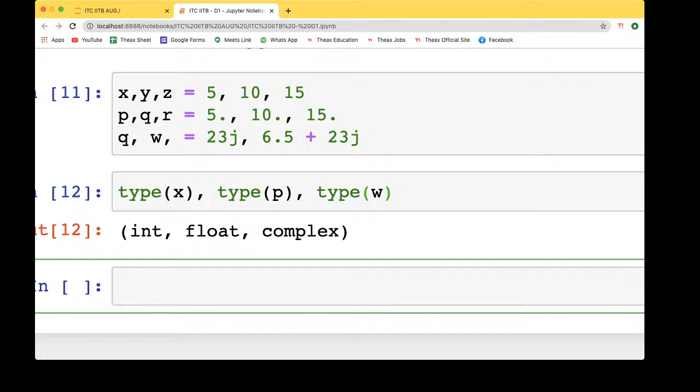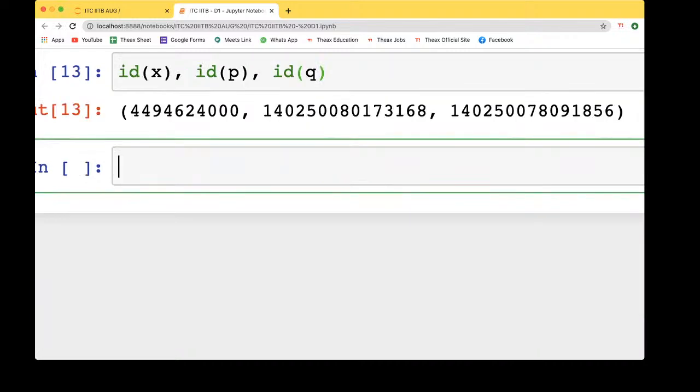Okay. Now if you also want to see the addresses or the locations of this x, p, and q, what you can do is you can write id of x. You can write id of p, and you can go with the id of q. Run this, and you can see the IDs of them. That is the address of the locations, right, where they are stored.